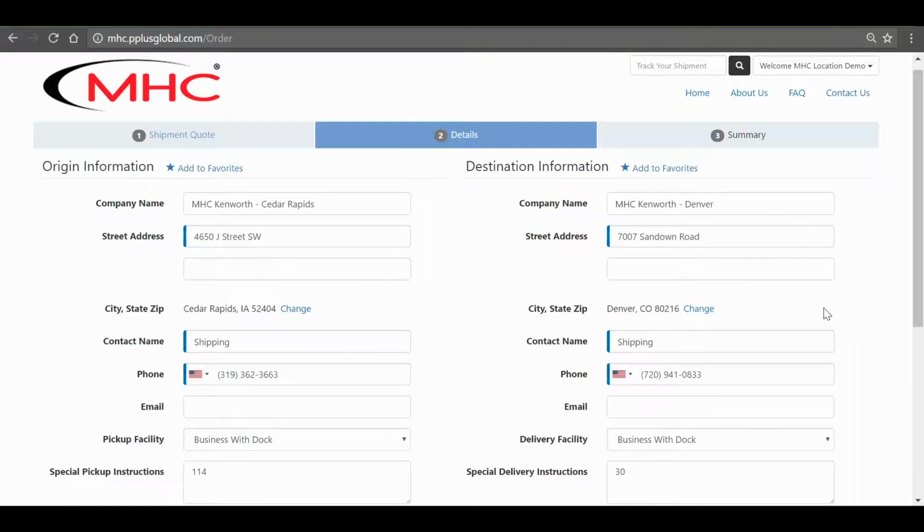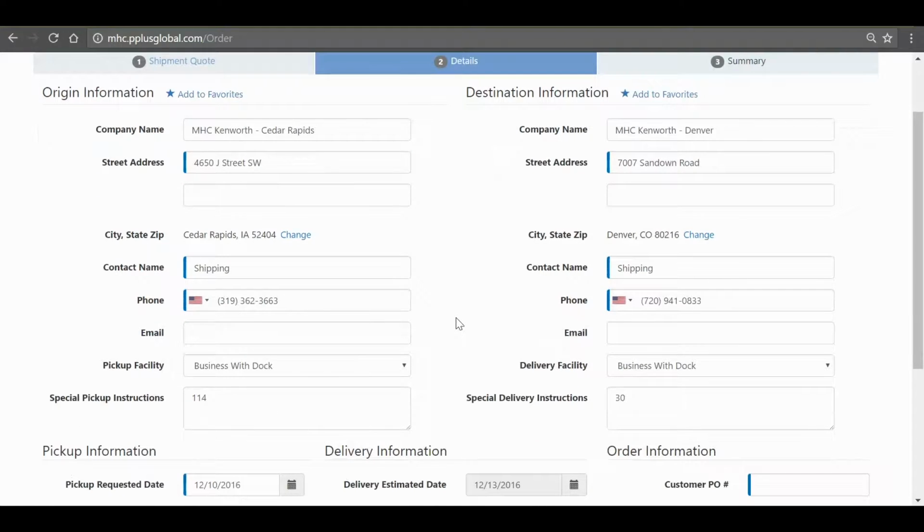On the second step, we get to enter in all of the origin and destination information. Since we've used locations from our address book, you'll see that a lot of this information is already completed. If we need to make any changes or add additional information, we can do that just by typing into these input fields.